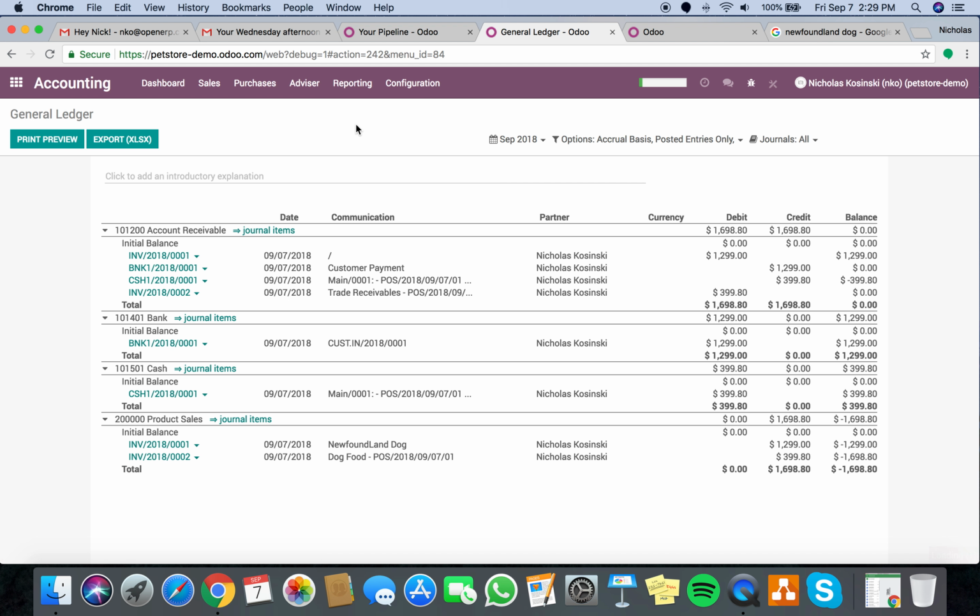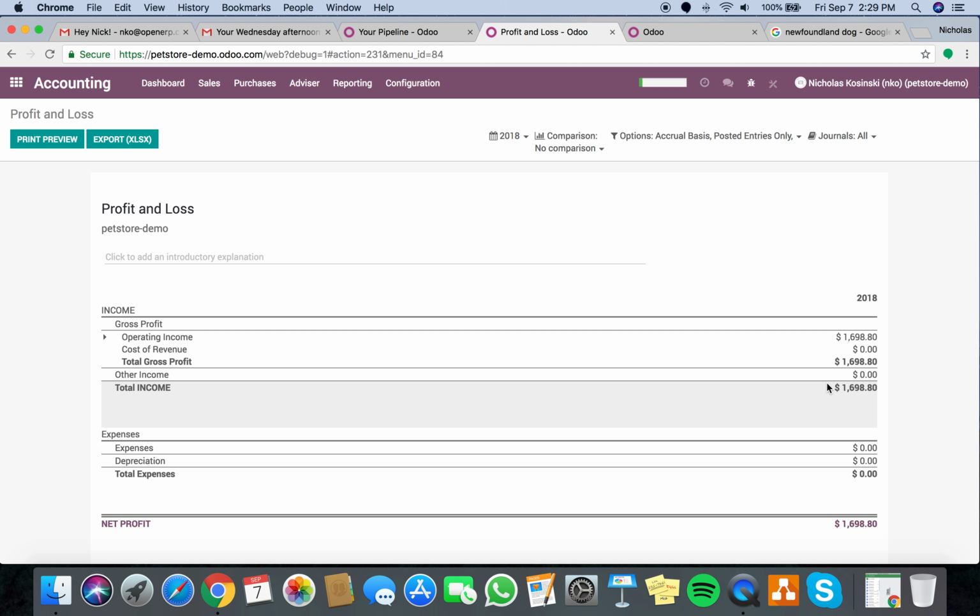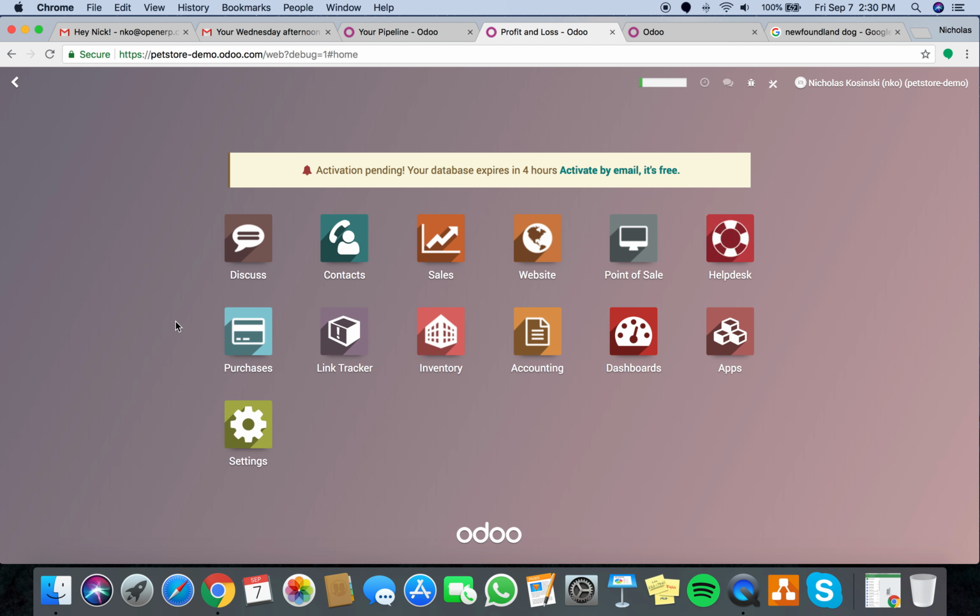And I can go to a P&L and actually have visibility into what my total income is. And I can see right now it's $1,698 for those bags of dog food and the dog I sold. And because I didn't pay my vendors anything yet, I don't see any expenses, and therefore I don't see what my true net profit is. But if I did enter all of those expenses, I would certainly have that visibility. So in a nutshell, I think that should be enough to get you by.